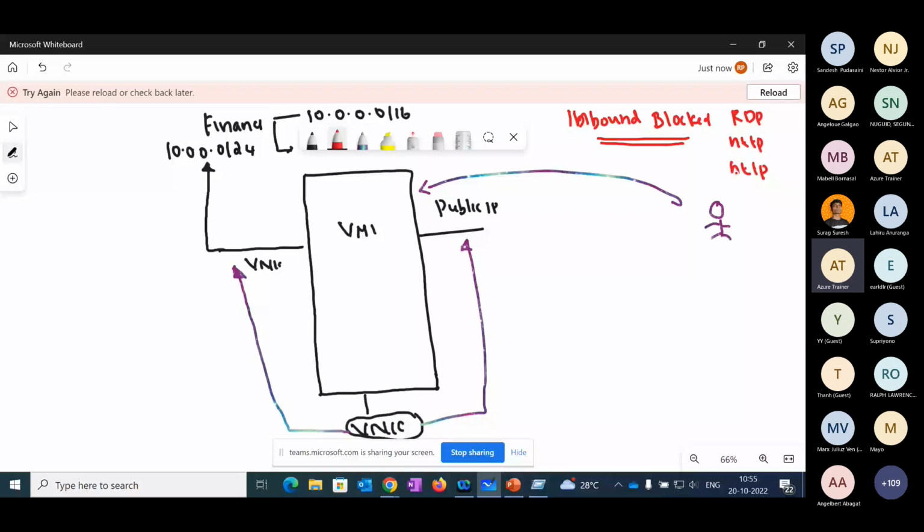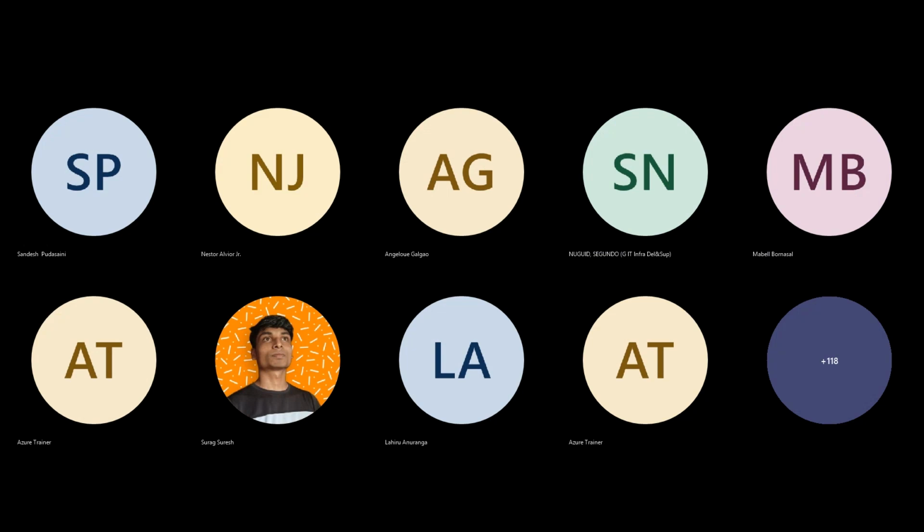So this is the lab we are trying to do right now. This is a user called Robin. Robin wants to connect to this VM. This VM is hosted in the Central India data center, and Robin is currently sitting in Sweden. So this is the lab. Now let's go back to the Azure portal.